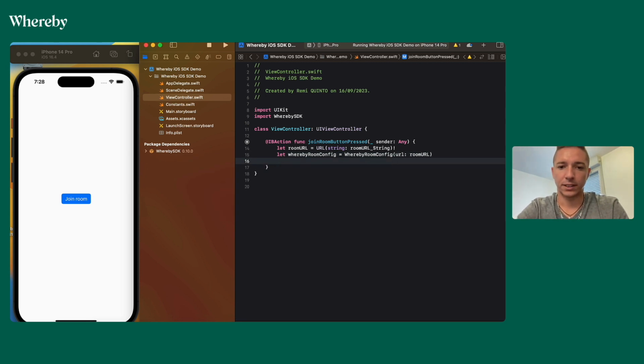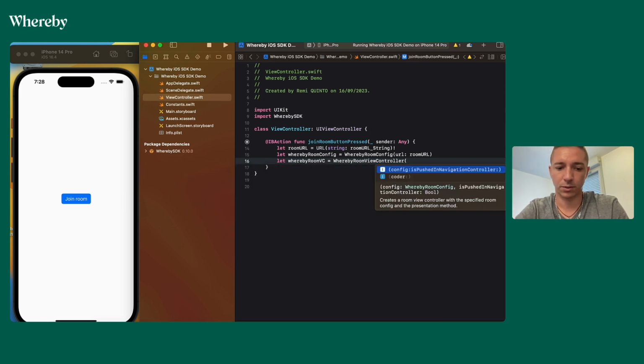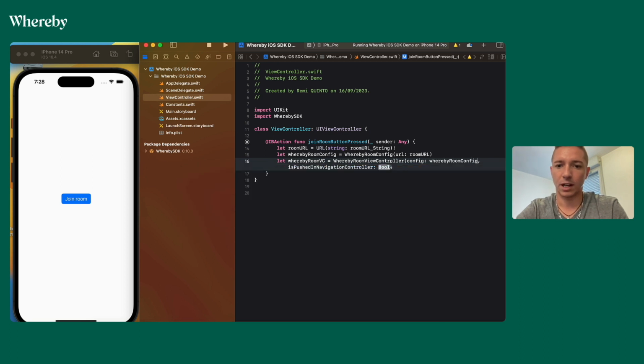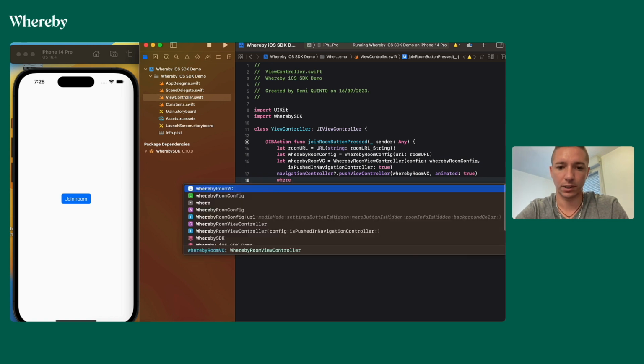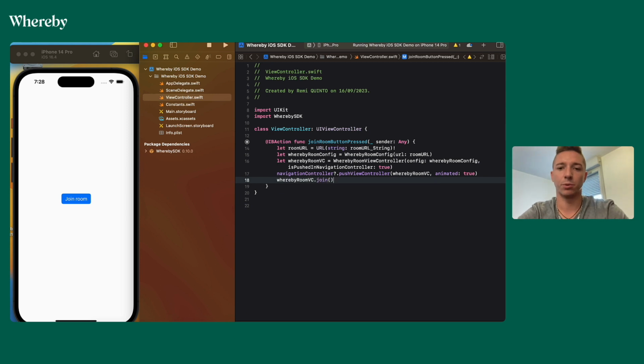and I'm gonna create a room view controller from this room config, and I'm gonna use the navigation controller to push my Whereby room view controller with some animation. Finally, last step is to join the room, and now we should be able to run the app.